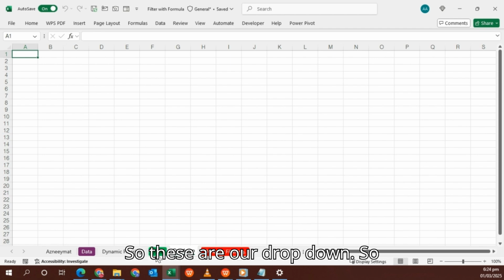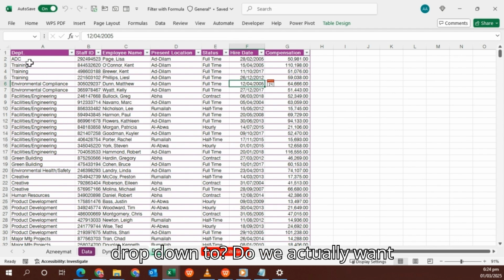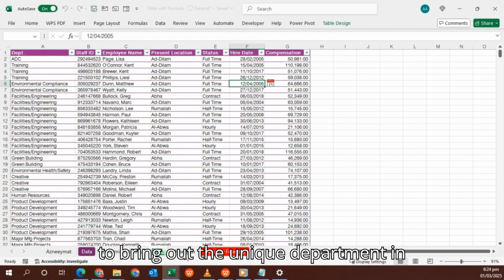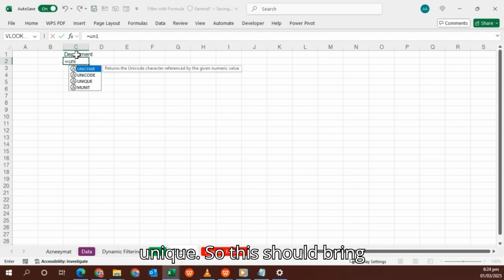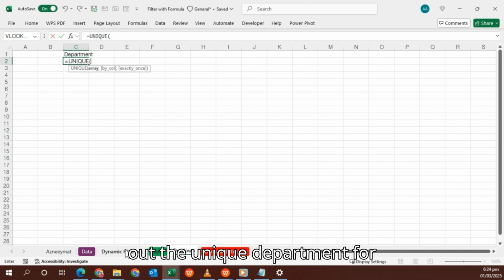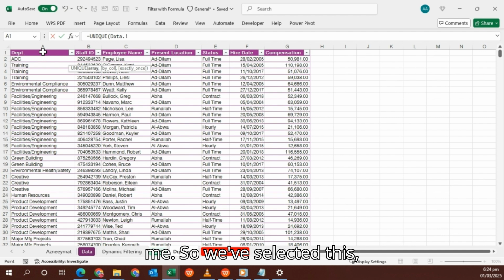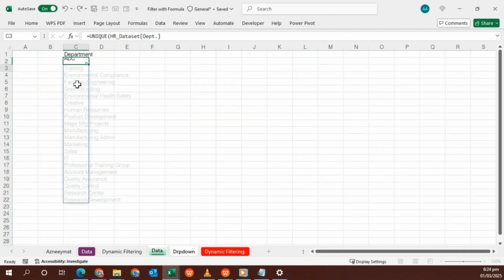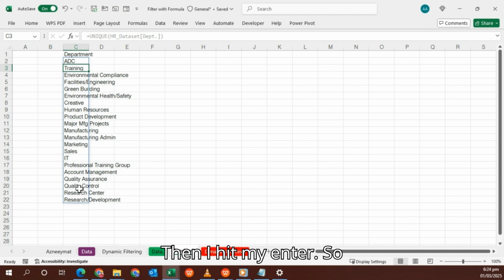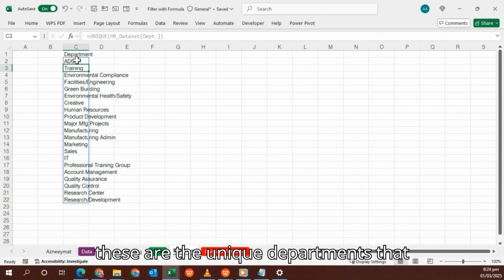So this is our drop down. What do we want to use this drop down to do? We actually want to bring out the unique departments in our drop down. So let me call this department. Then I'm saying equals UNIQUE. This should bring out the unique departments for me. So we've selected this. You can see it's recognized that this is a table. Then I hit enter. So these are the unique departments that we have.